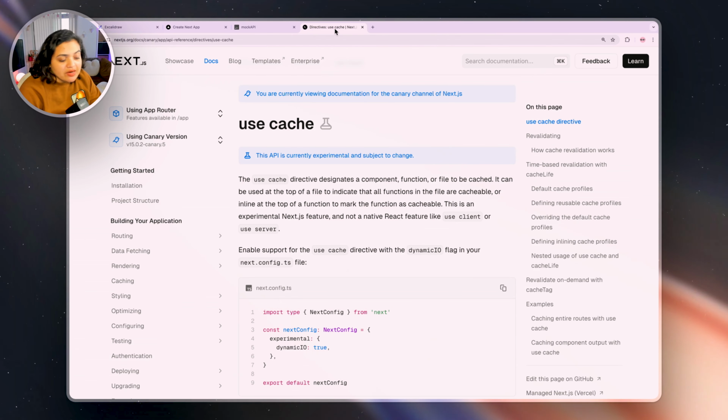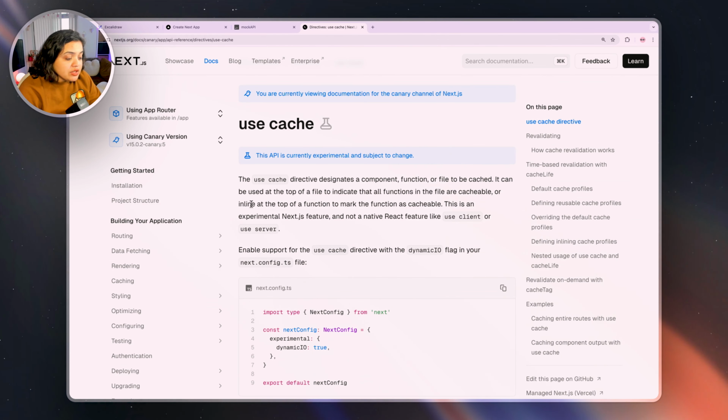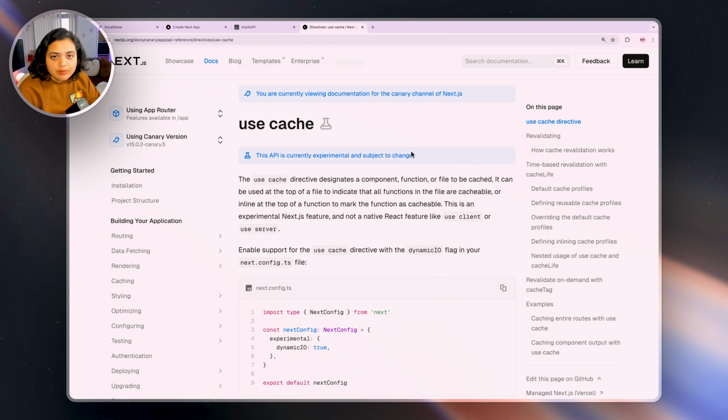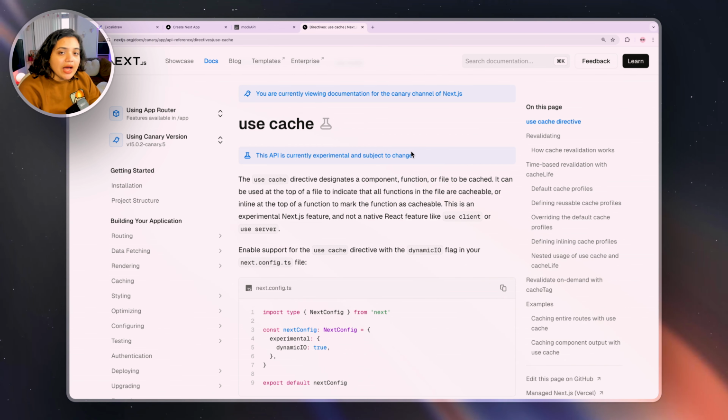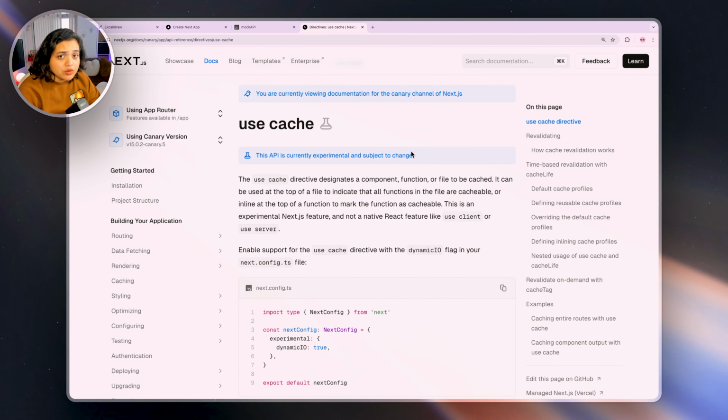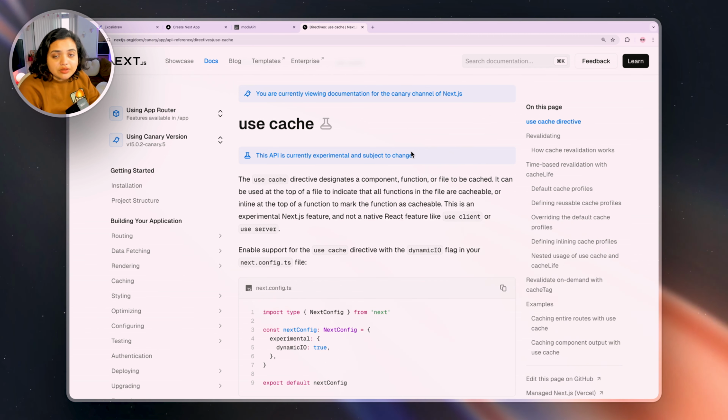But first, let's understand what useCache is. UseCache is a directive that allows us to cache a component, a function, or an entire file. If you add the useCache directive under a function, under a component, or at the top of the file, that function, component, and that file will be automatically cached.